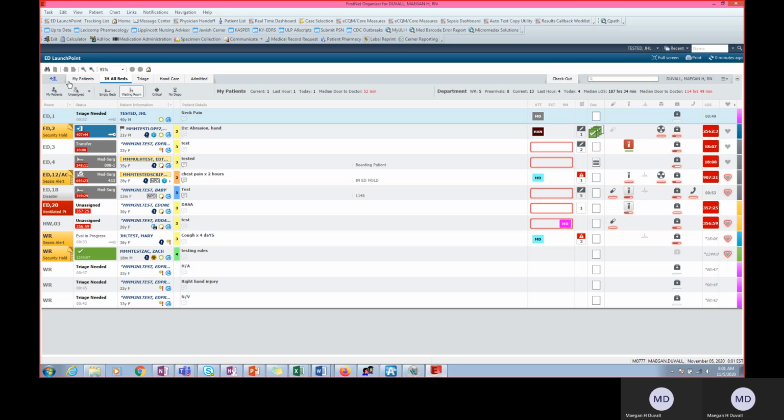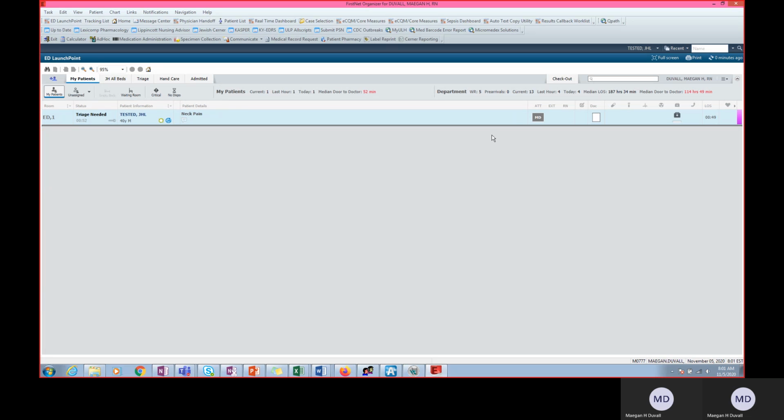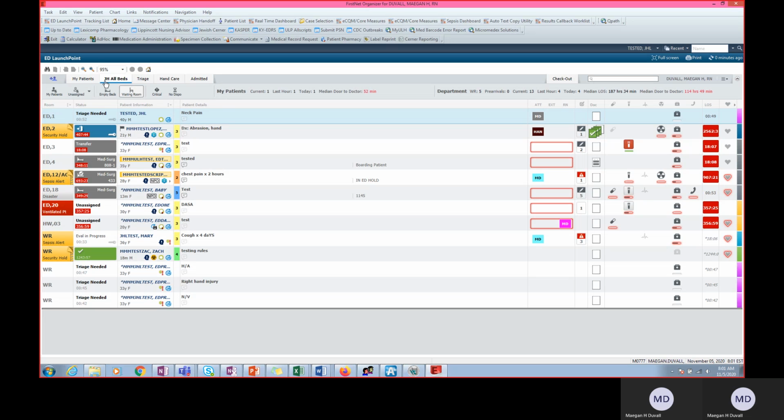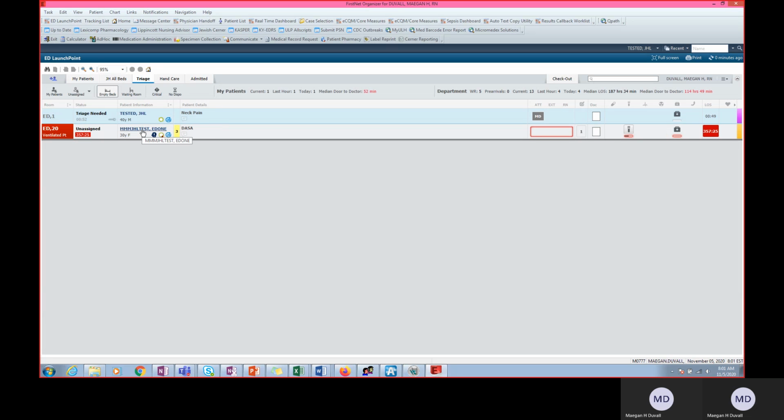Next part here, these are called your ED LaunchPoint zones. You'll have My Patients, so if you've signed up for patients, you can click on that one and it'll just show your patients. If you come to the All Beds, it's going to display all your beds and all the patients. Triage will just display patients that have the triage event that has not been completed.